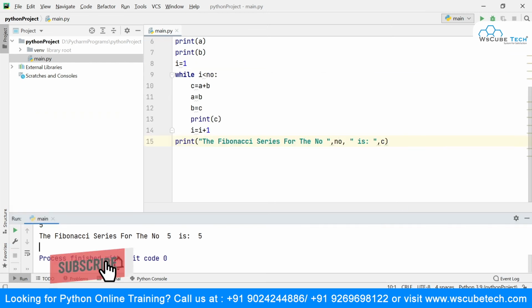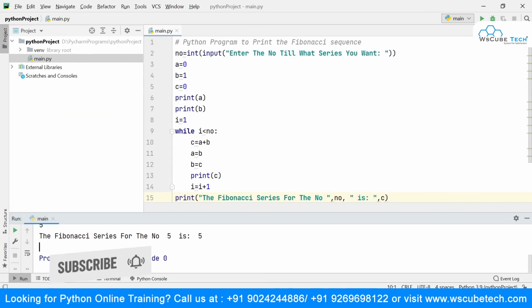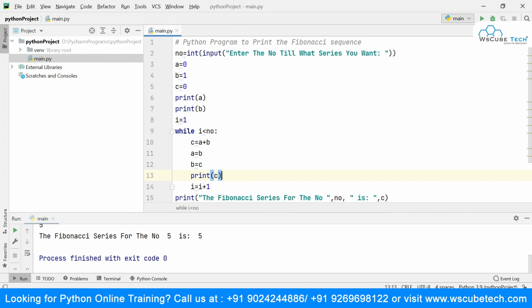So I hope you have understood this. We have made use of the swapping concept over here. I'm just swapping, and we are simply doing the addition of those numbers. Because the Fibonacci series says that you need to do the sum of the previous two consecutive numbers, and that we have done here successfully.